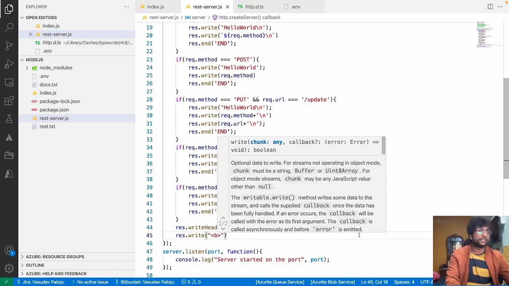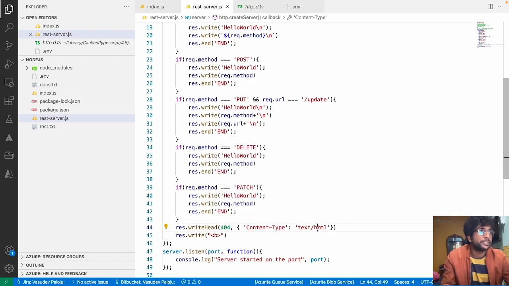Now see, if I send res.write and I'm sending a HTML because I'm setting the content type header to text/HTML, then it will be understood by the Postman or the browser, whoever is there. It says that, hey, this particular URL is not available, so URL not found.